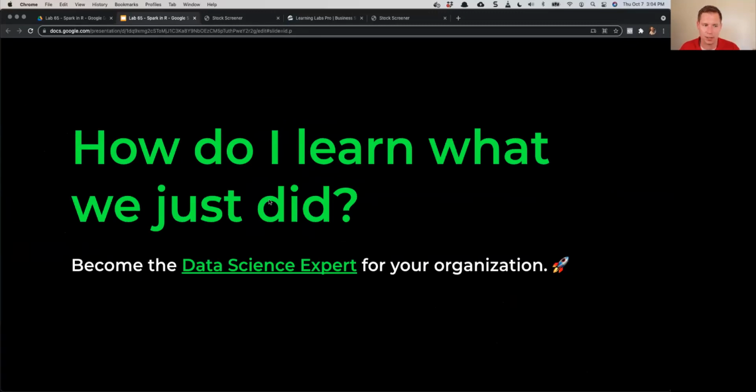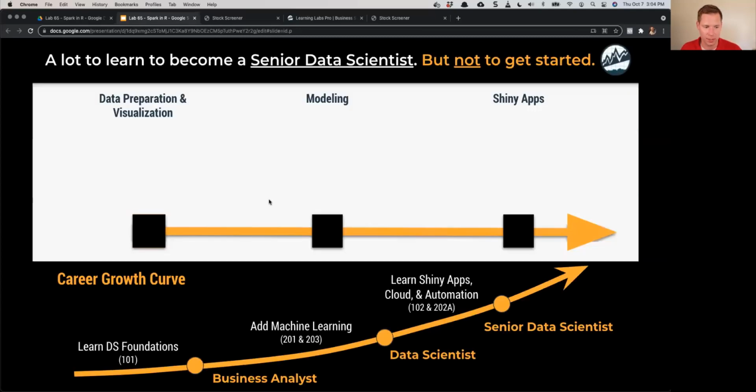Now I want to talk quickly about how you learn what we just did. So Spark is amazing technology. It's just one tool in your bag of tricks that's going to help you become a data science expert. So how do you get there?